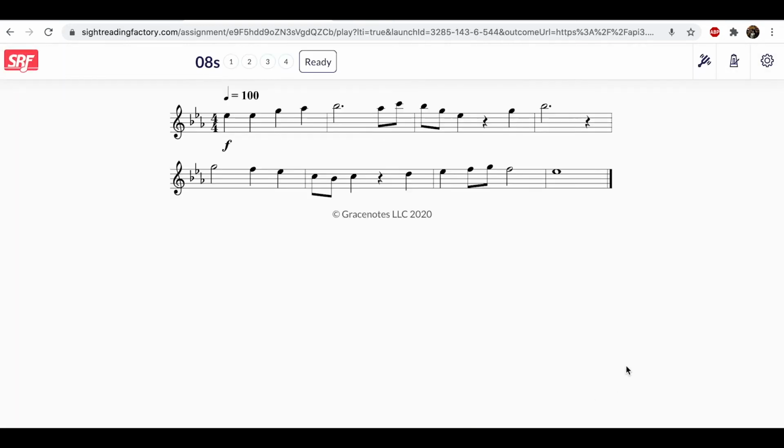It's going to give you these 10 seconds to look it over, check your key signature, check everything here, try and figure out how it's going to go, and then you're going to play it. It's going to count you in.